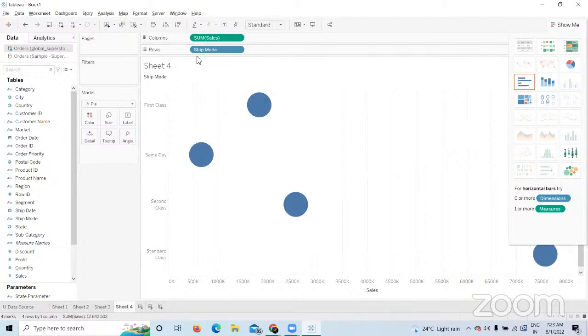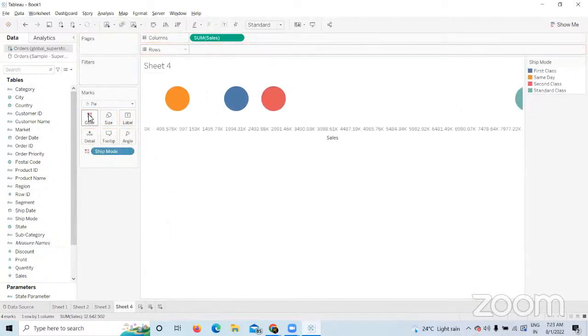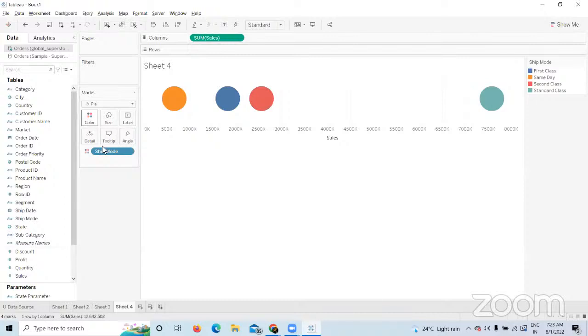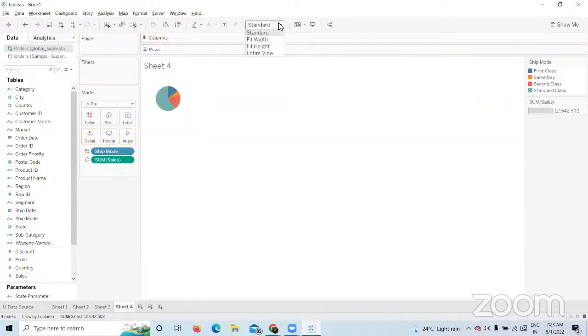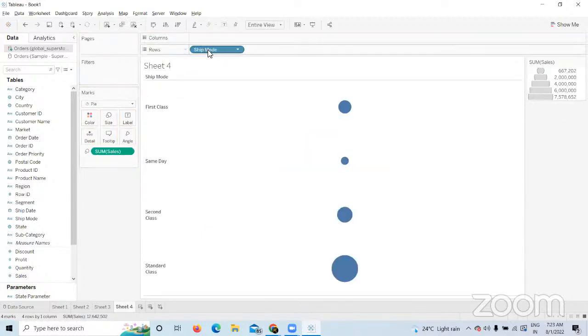Because when you are showing any pie chart in the view, the mandatory steps to follow are that you need to have your ship mode, your dimension, in the color and bring your measure to the size. Now, are you getting your pie chart? Yes or no? When you have your dimension in the rows, obviously your dimensions will give you the headers. Yes or no? That you know.